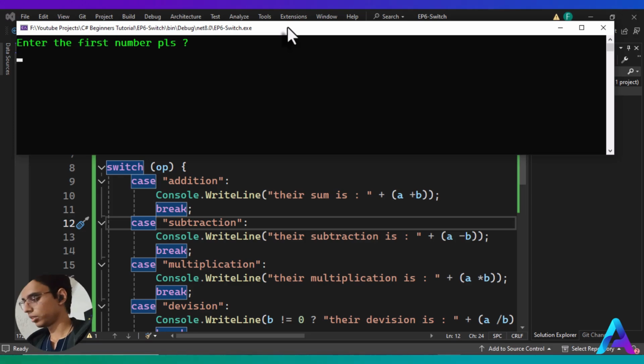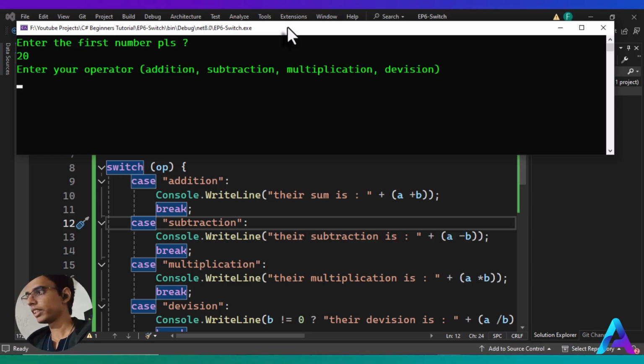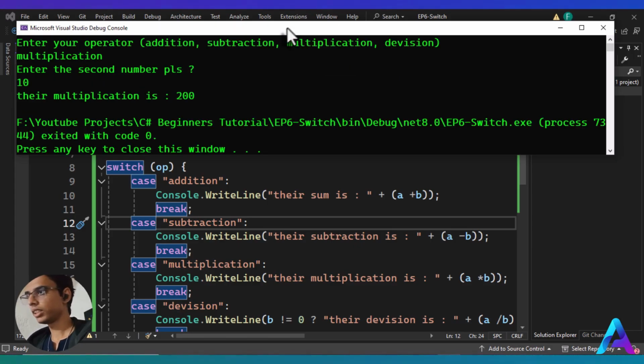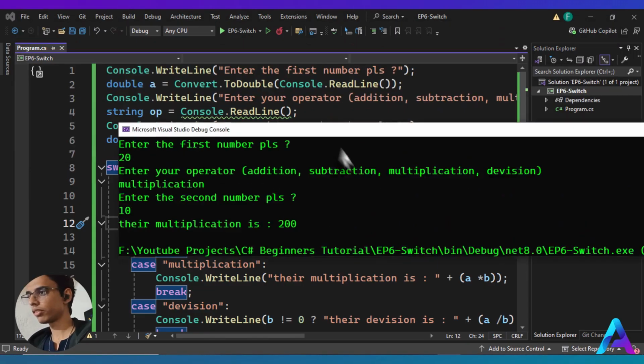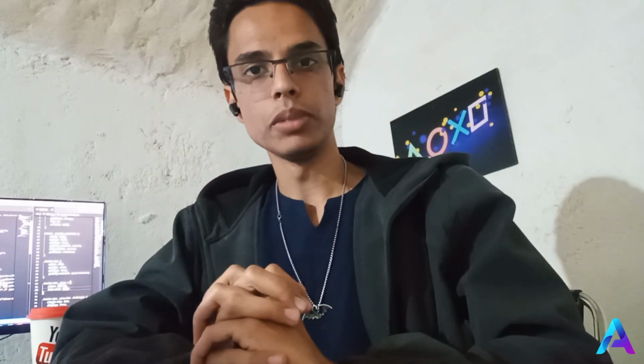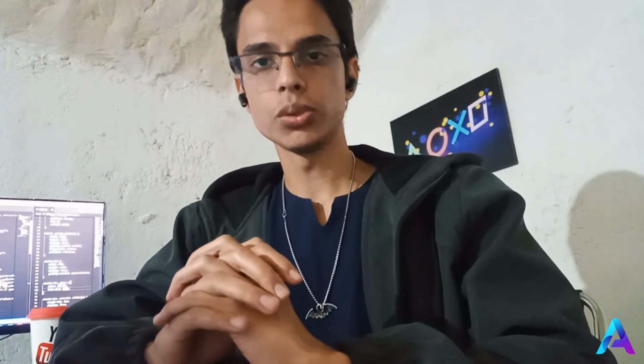It asks for the first number, I say 20 for example, then it asks for the operation, I say multiplication. And then it asks for the second number, I say 10 for example, and as you can see, my result is 200, so our program works perfectly. That's what you will be able to build by the end of this video: a real calculator in CSharp powered entirely by switch statement.